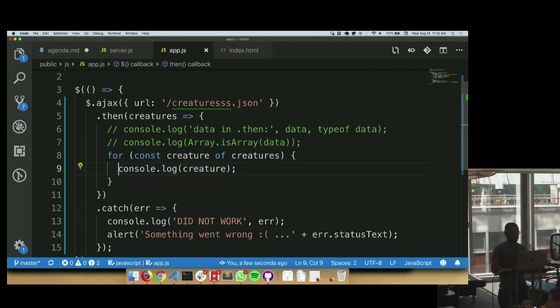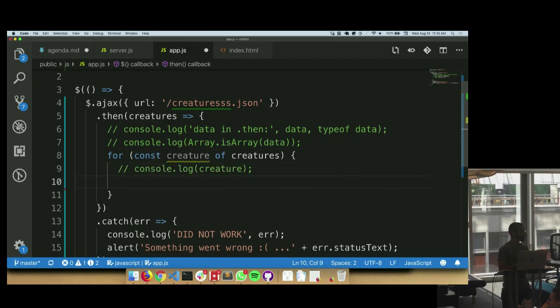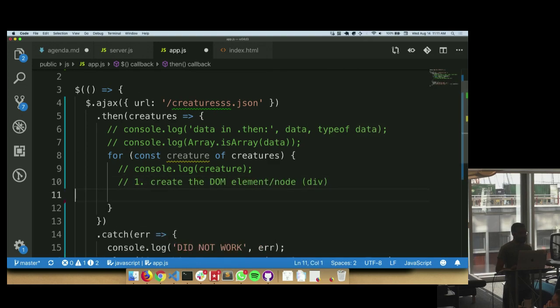Okay, so I have my creature object. If I'm writing pseudocode here, I need to do two things. I could write this all inline here, but I'm actually going to break it down into functions, because that's what we ought to be doing as good developers. So might as well build that habit as we go instead of leaving it to the end. The first thing I'd want to do is create the DOM element, the div that you saw me create earlier. That would be my step 1.